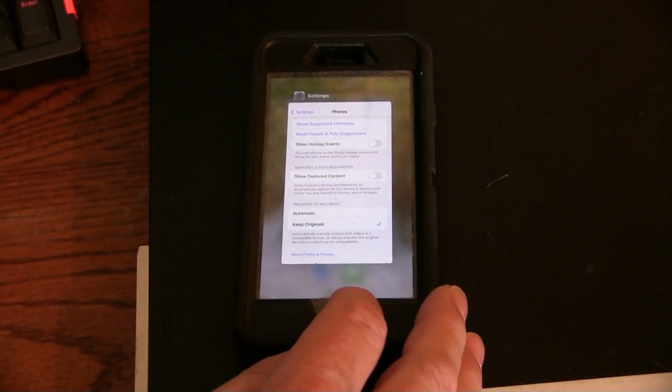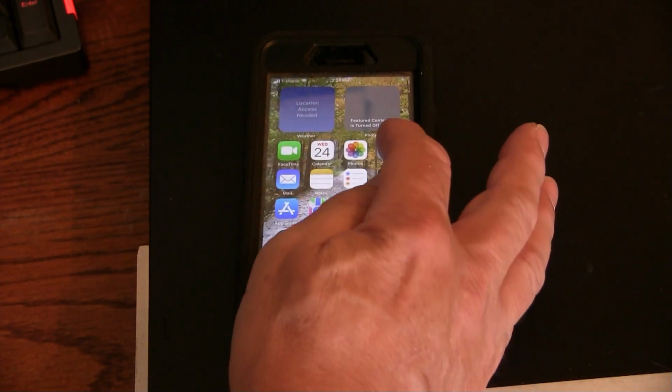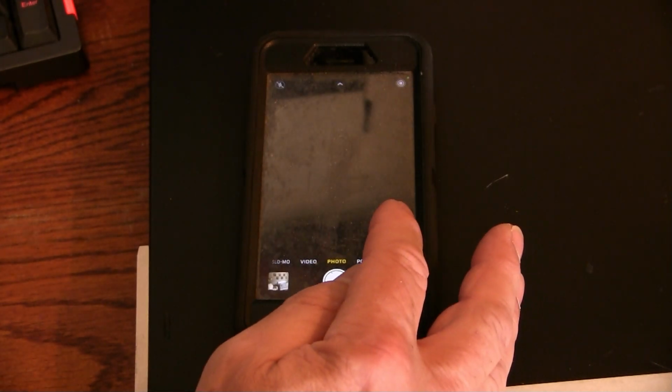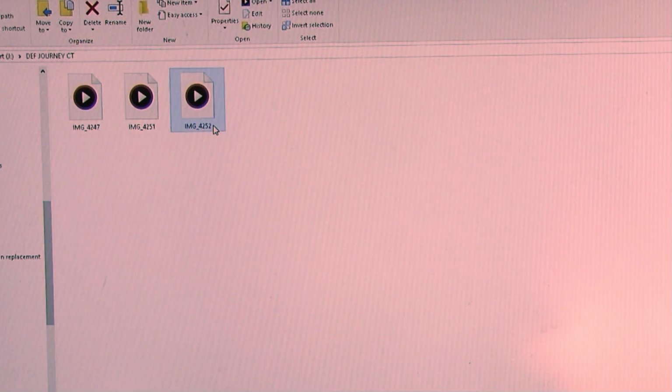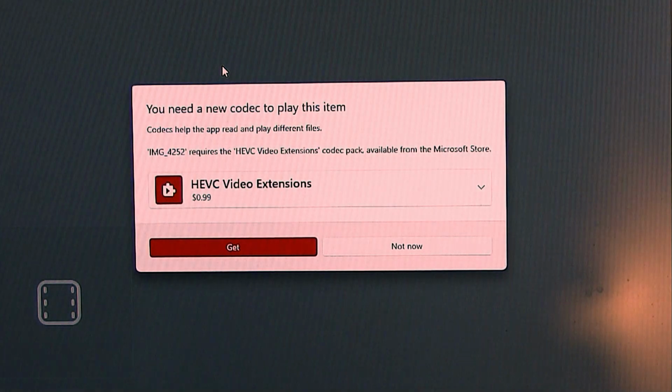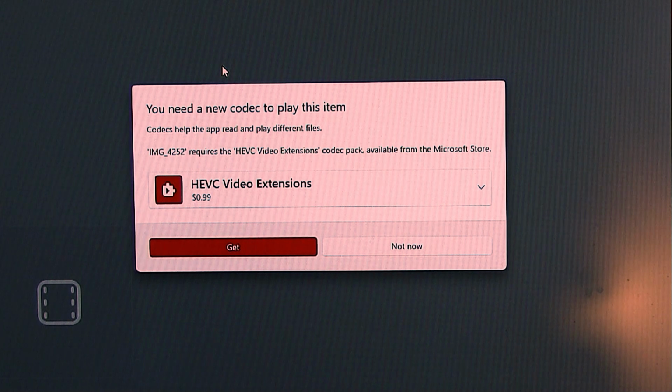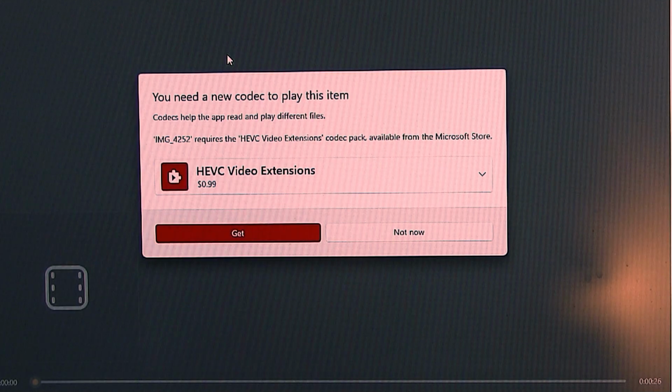I'm going to try to load some videos again, and this is what happens. Well, now we're getting to the bottom of it. HEVC stands for High Efficiency Video Coding. And the codec is compress decompress.